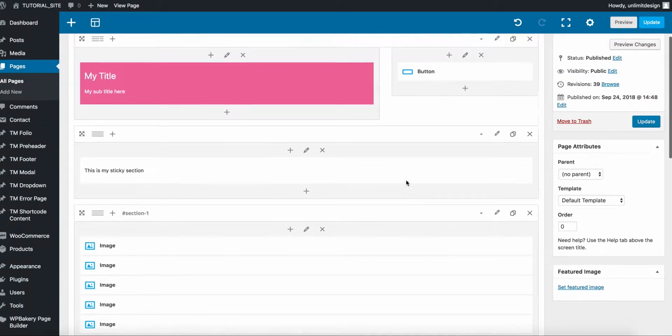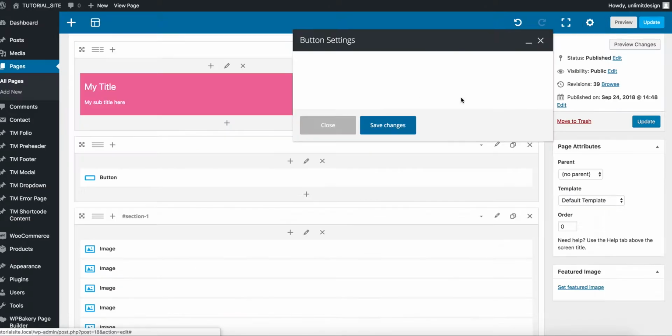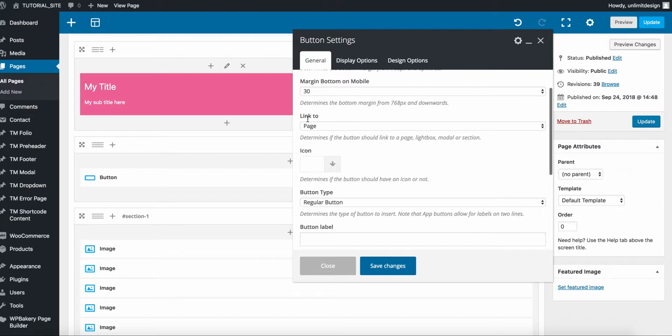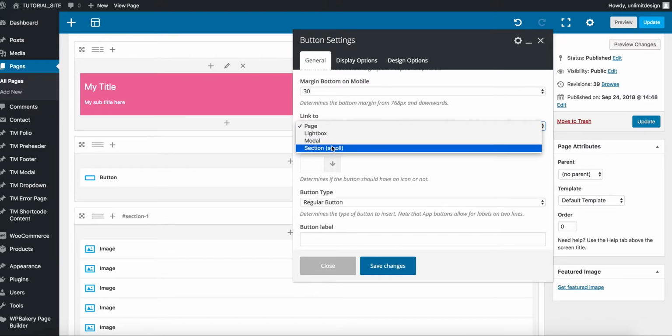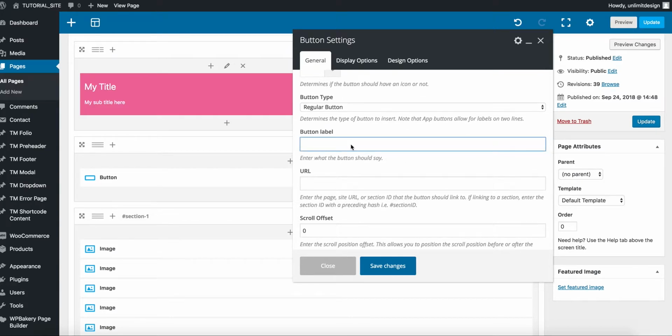The next thing I'm going to do is to go up to the sticky section here. I'm going to replace the text with a few buttons. The first thing I'm going to do is to change the link to attribute here from page to scroll. And then I'm going to go ahead and add a button label here. So this will be linking to section 1. Then in the URL, I'm going to add the anchor. So remember, we add hashtag and then the ID.